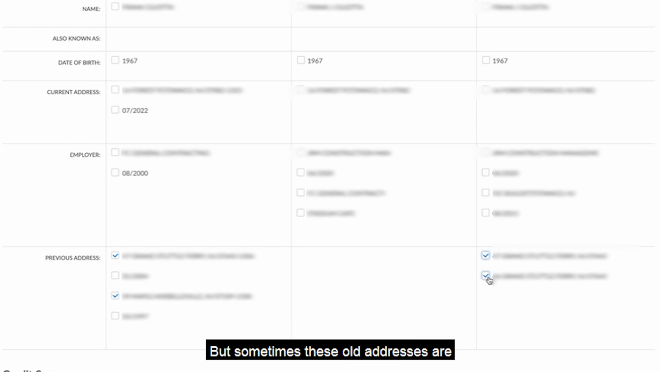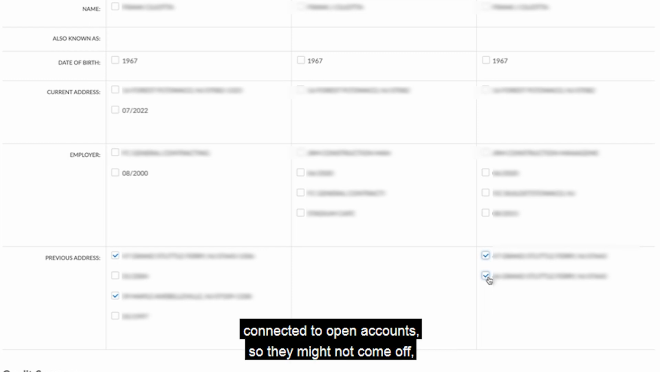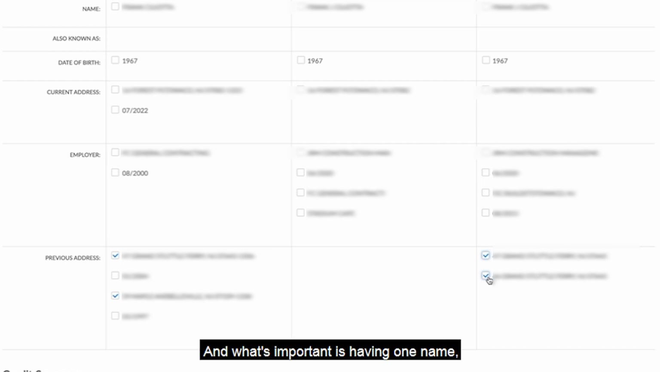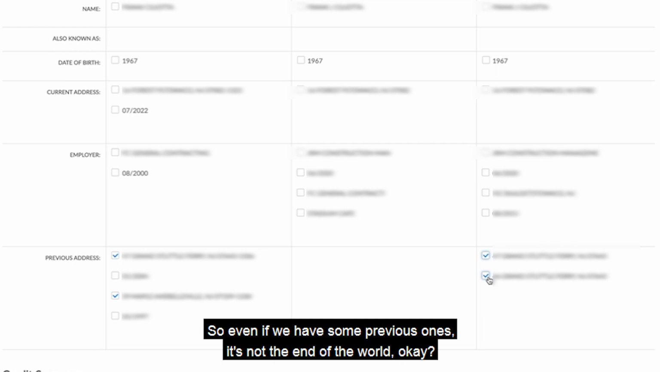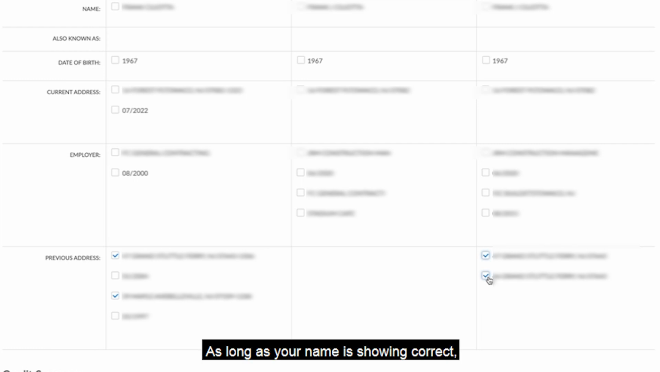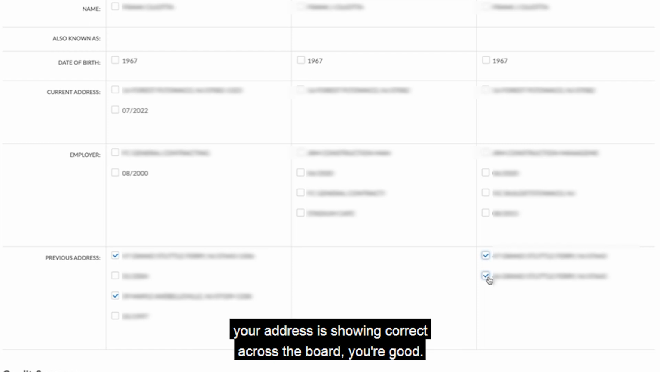But sometimes these old addresses are connected to open accounts, so they might not come off, which is no big deal. As long as they're accurate, client's okay with it, we're still going to check them off because we only really want one name and one address. But at the end of the day, we have to focus on what's important. And what's important is having one name, one address, and having the correct address. So even if we have some previous ones, it's not the end of the world. As long as your name is showing correct, your address is showing correct across the board, you're good.